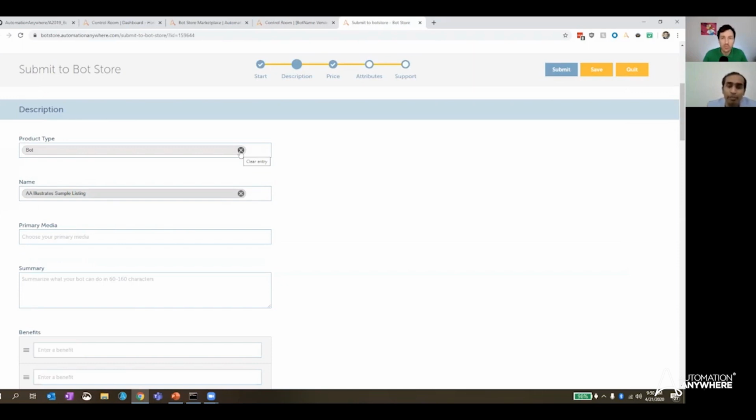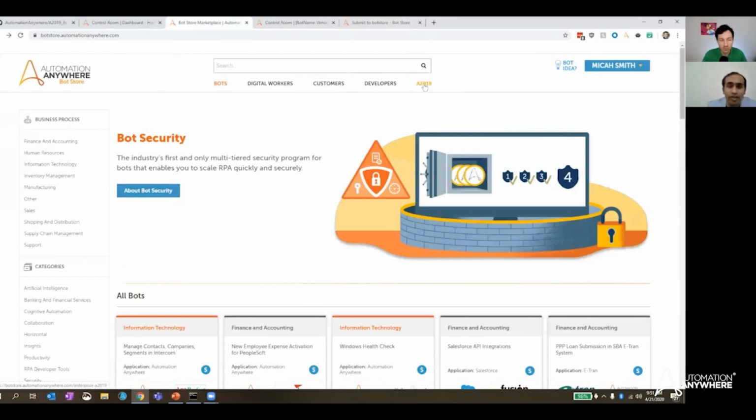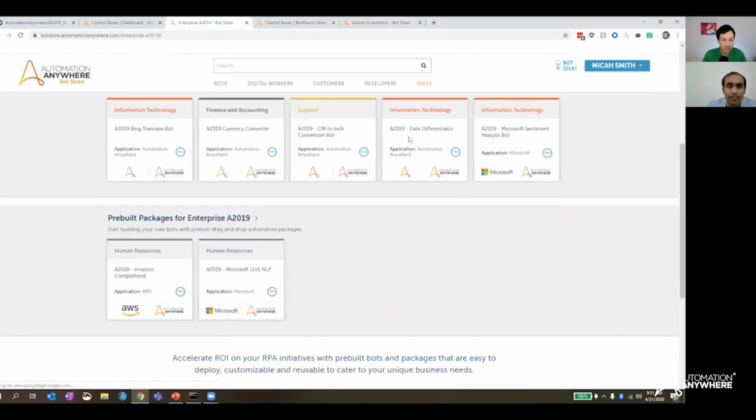Whereas if you submit it as a package, you will get a button saying like get package. Also, there are two different sections where it would list it. One is at the bot section and the other one is at package section. So you make sure you follow those so that you place it at the right location.